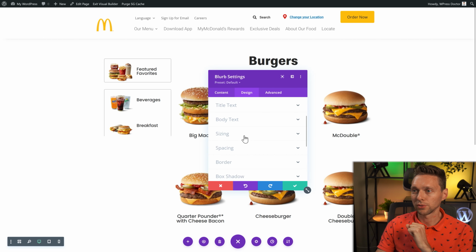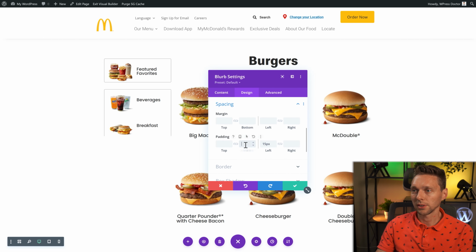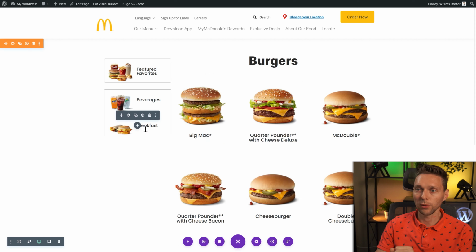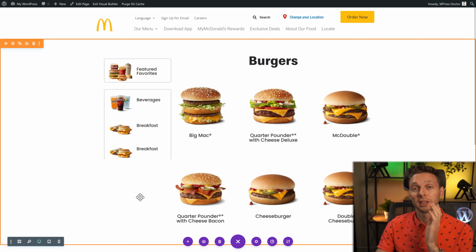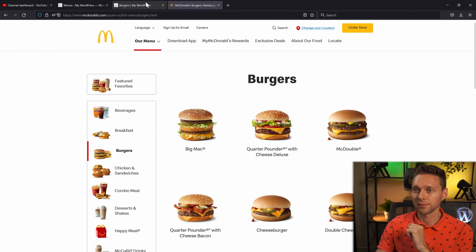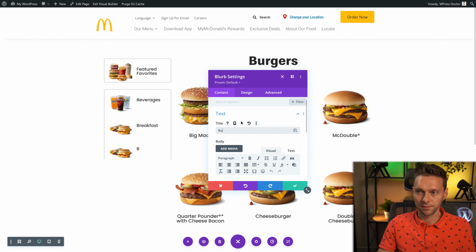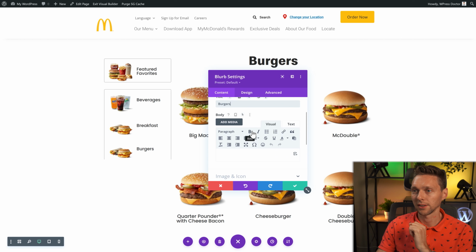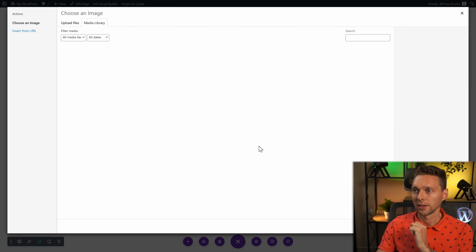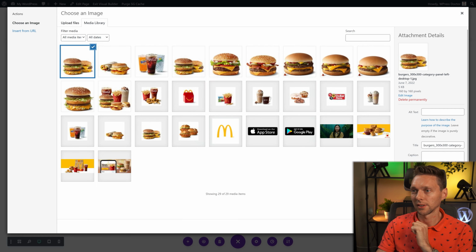And then we go to spacing. We're gonna give it a bottom margin of 0. Now when I duplicate this module, we can actually create all of them in one go. Isn't that easy? Now we have our burgers like this. And the icon is, of course, like this.